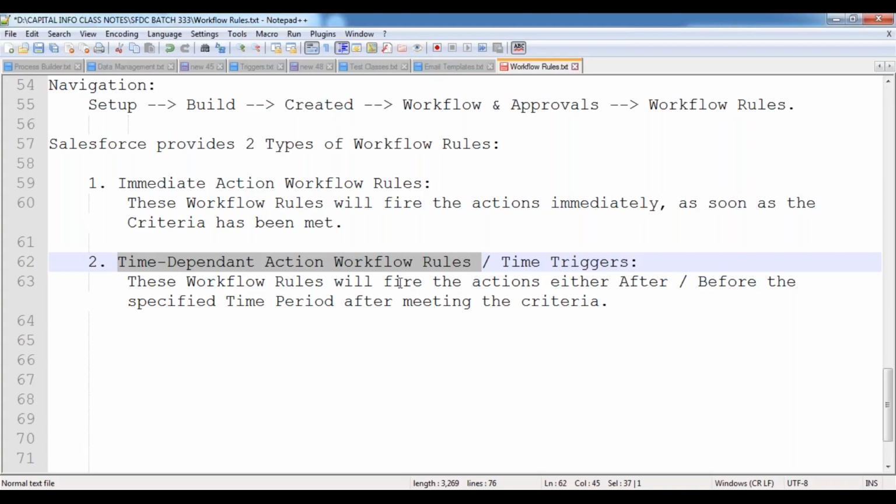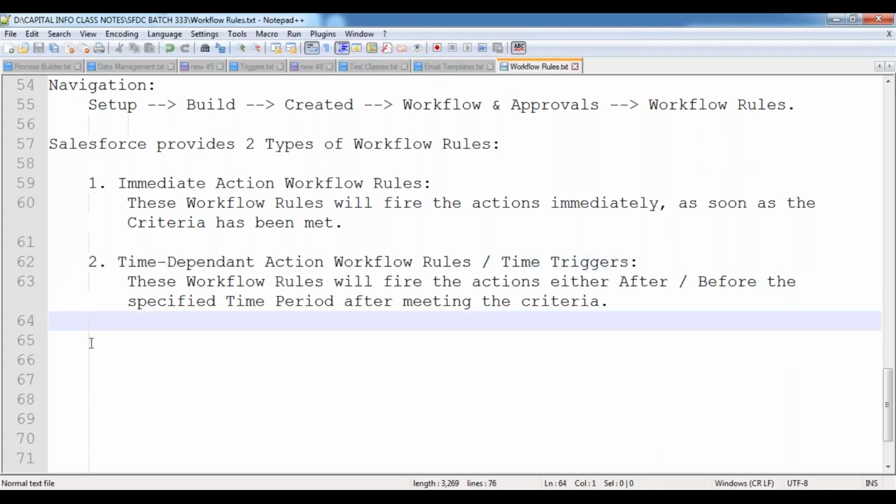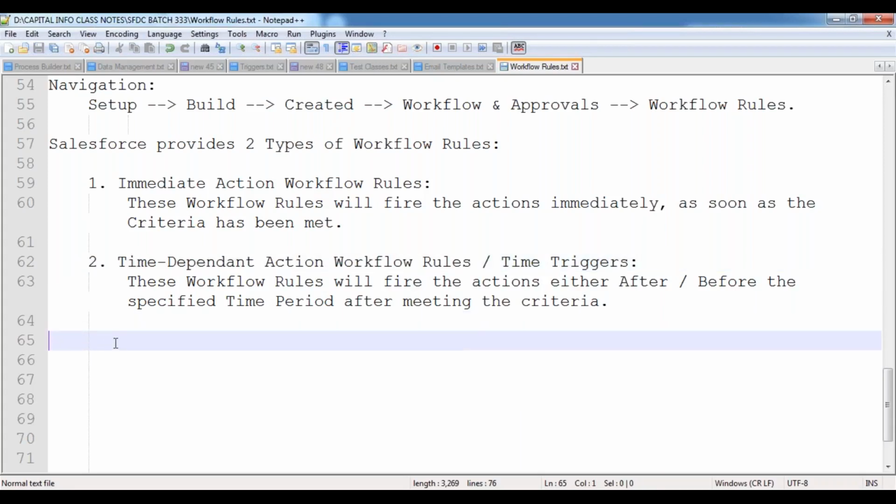That means these are also workflow rules which will fire the action after some specific time period. Instead of firing the actions immediately, it will fire these actions either after or before the specified time period. At that time, we can go with time-dependent action workflow rules. Now, how can we configure the workflow rule inside the Salesforce instance? Let's see practically.